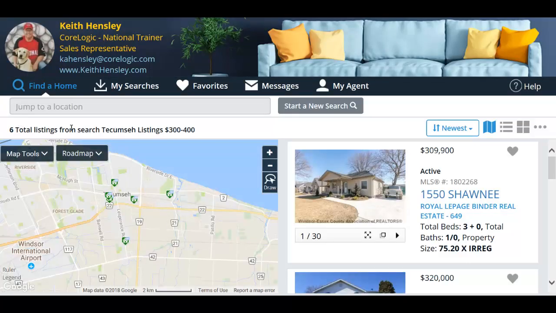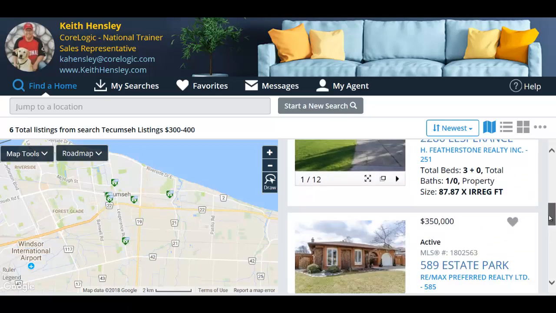Those are the 6 listings that currently match this. You'll notice I have my portal banner up here and some information. I will show you how to set all this up in the next step here. So now Ray gets those 6 houses. He can scroll down and look at them.